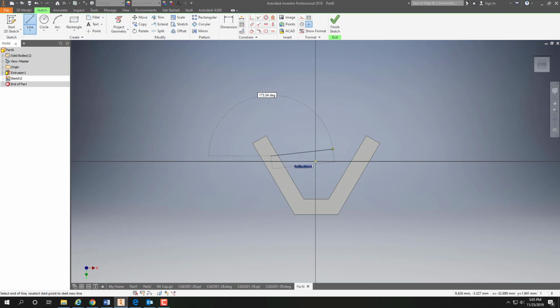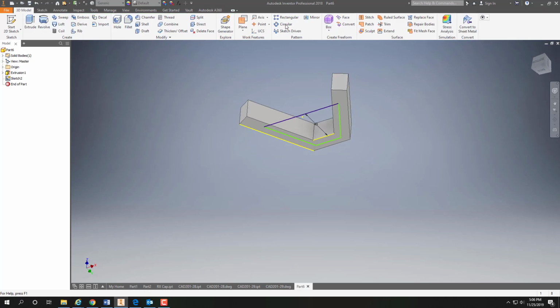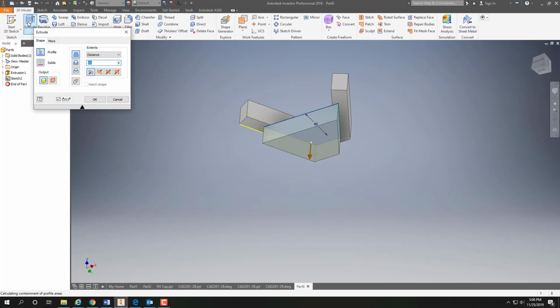So from here to here to here to here. It doesn't have to be perfect, but what does count is that from here to here, that needs to be 40. So I'm going to type in 40. And okay, that's good. Now I'm going to finish that sketch. And so I'm going to extrude it.